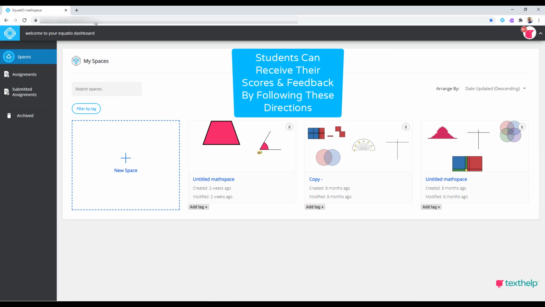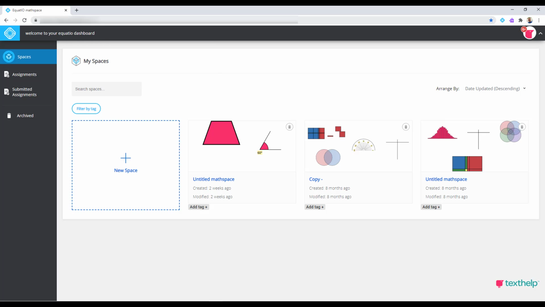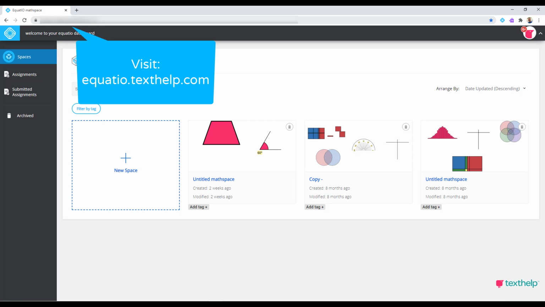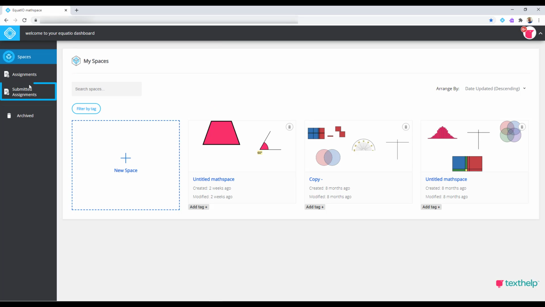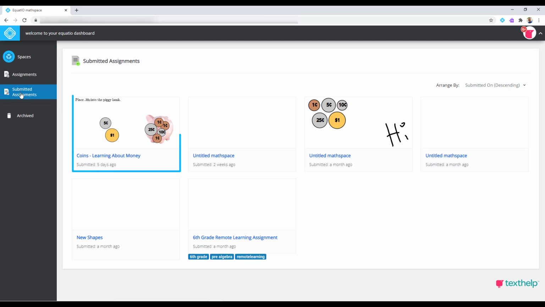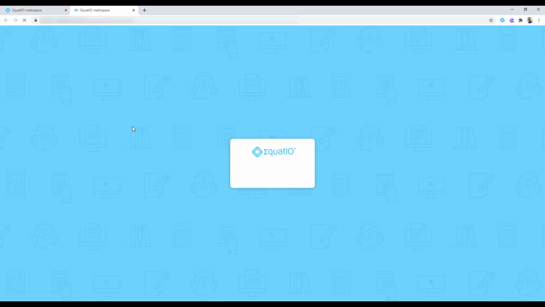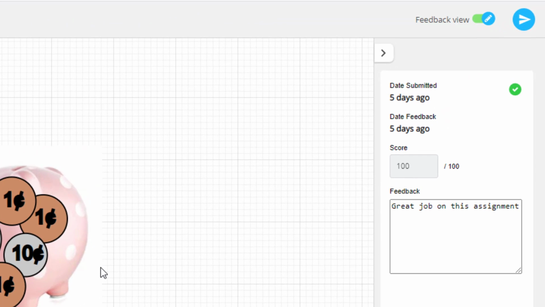Students will have access to their score and feedback from their personal EquatIO student dashboard. Students will visit the same website as teachers, equatio.texthelp.com. Select Submitted Assignments. Students can then click on the assignment for which they want to see their teacher feedback or to view their score.